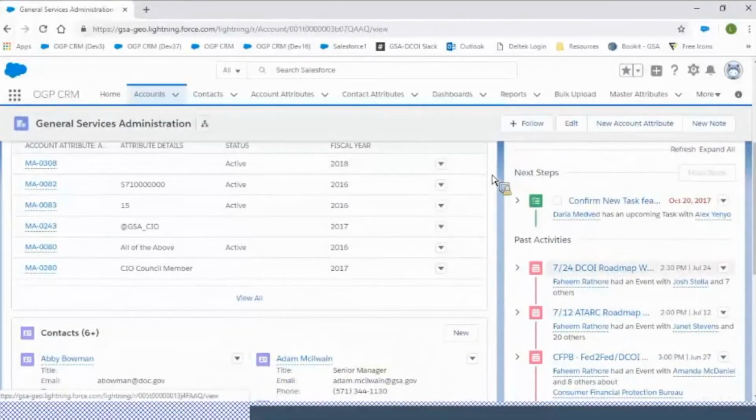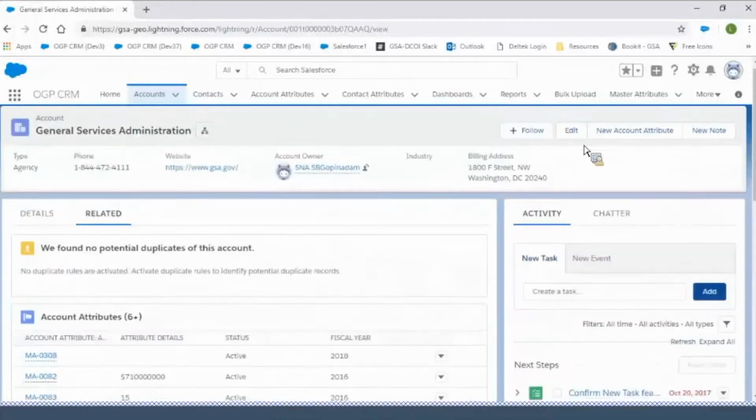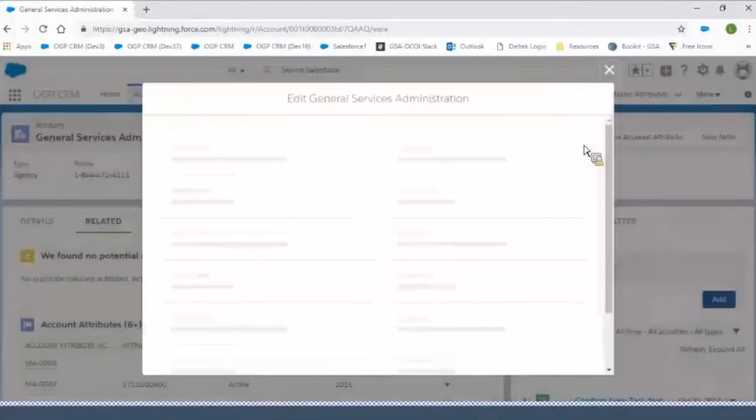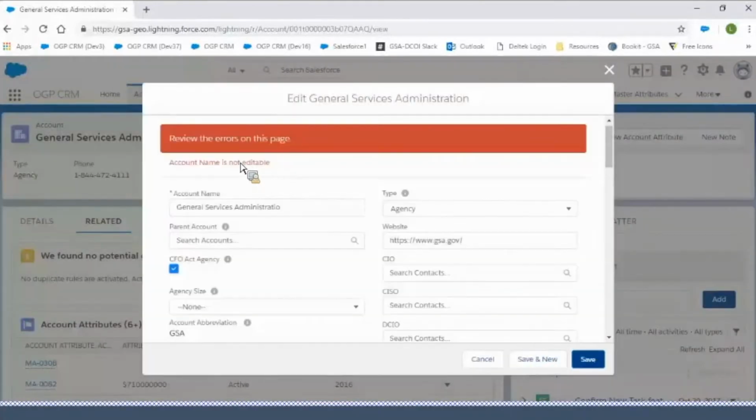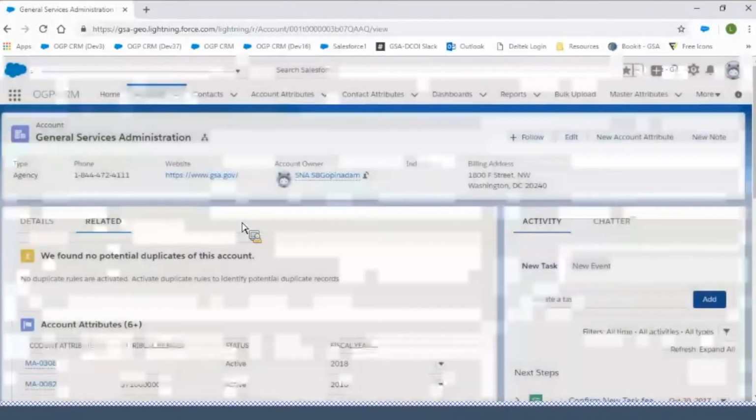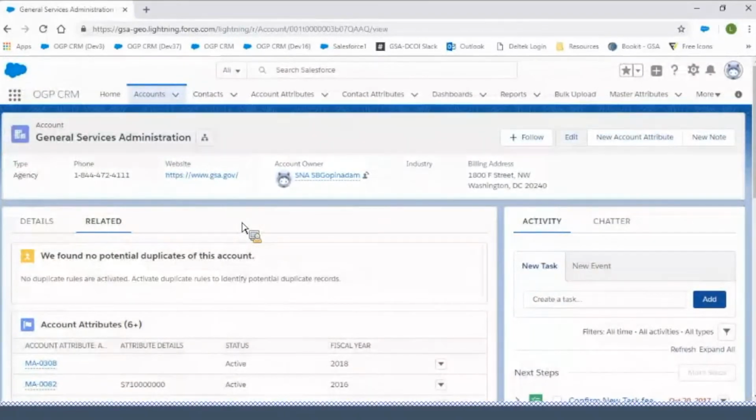Editing accounts. On an account record, click Edit on the top right corner. If a user owns the account record, they can edit any field. If a user does not own the account record, they can edit any field except the name, parent account, address, and privacy. Creating accounts. To create new accounts, depending on your access level, you can submit a new account creation request through the CRM intake form, which is located in the CRM resources section of the OGP Business Management Toolkit.